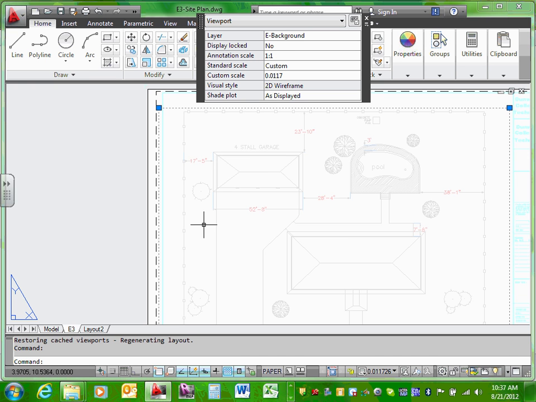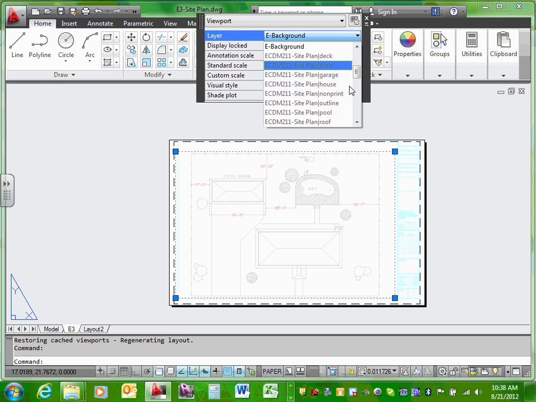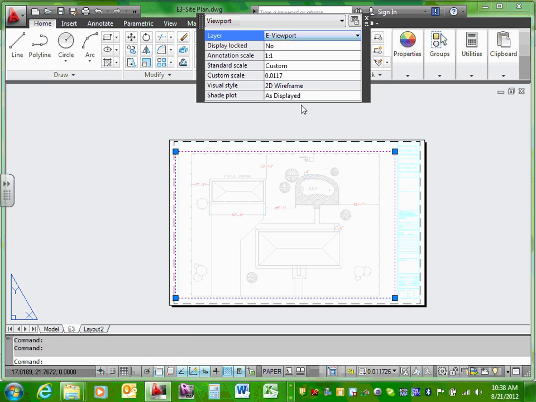Click on the viewport. Okay? Did you guys pick up the viewport? When you pick the viewport, the first thing I would like you to do is change the layer into the viewport layer. Remember the E viewport? So I put it on the right layer, which is E viewport. Jamie, did it work? Pick a viewport, go one more time. Okay, change it to E viewport.